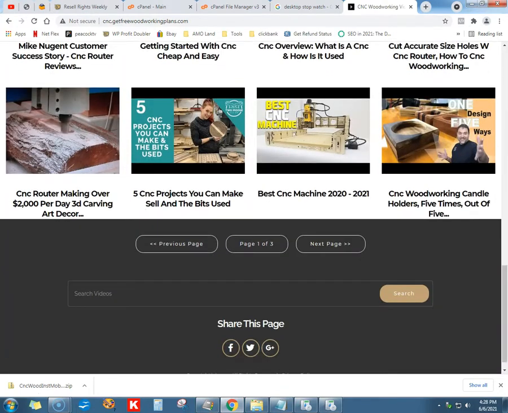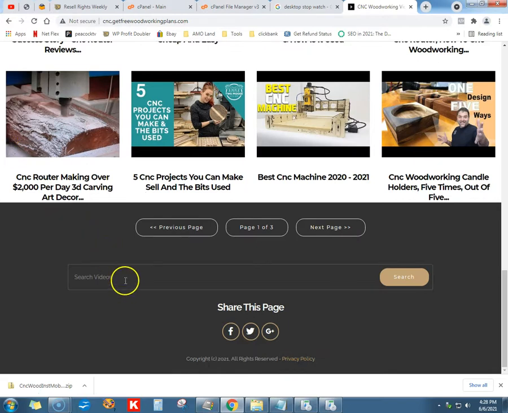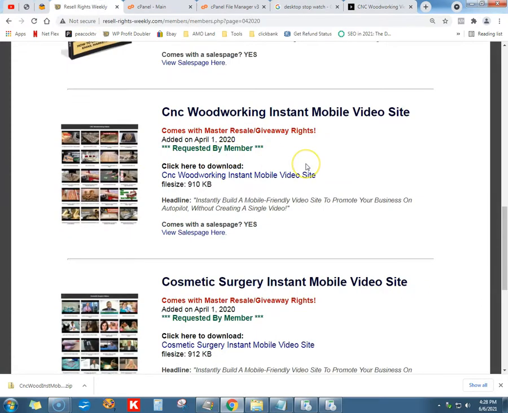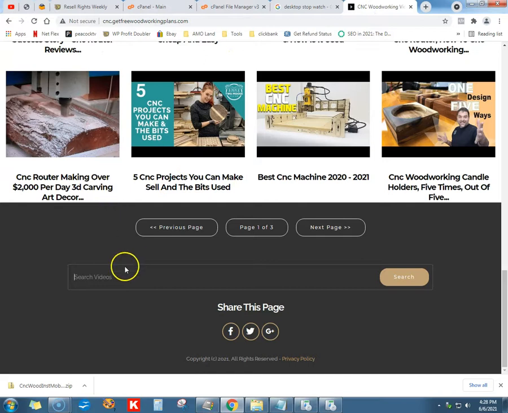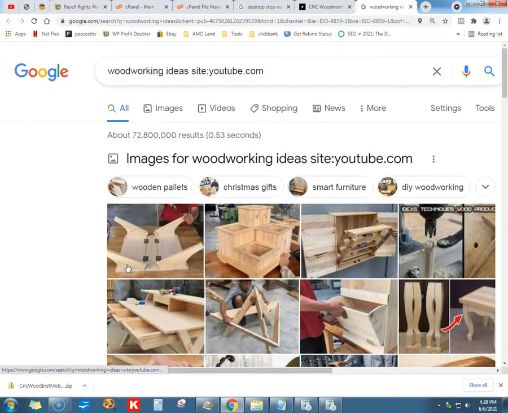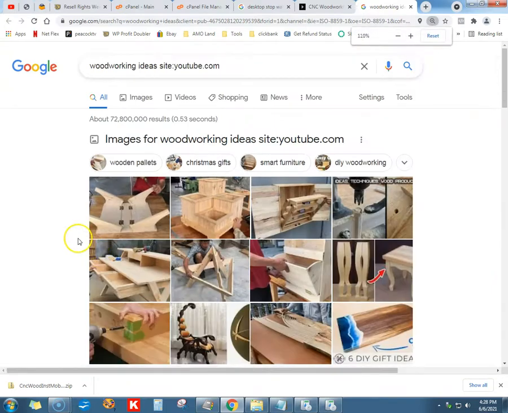Okay, this is a 2020 site that I got from the reseller rights. Fantastic stuff here, gang. Let's see what we're gonna do. How about Word? Whoops. Woodworking ideas. Boom. Okay. Now you see what it does.